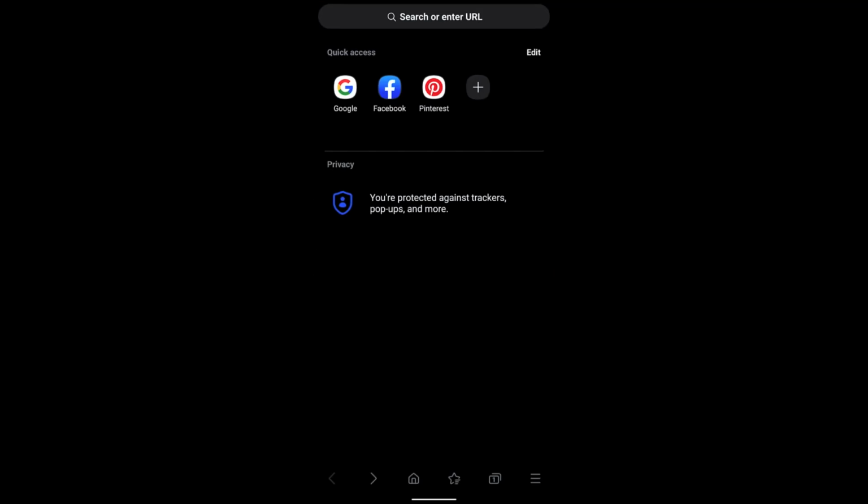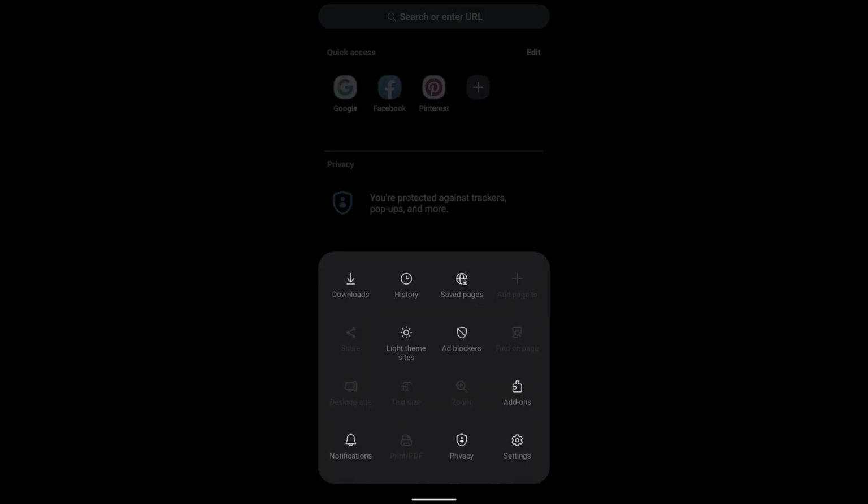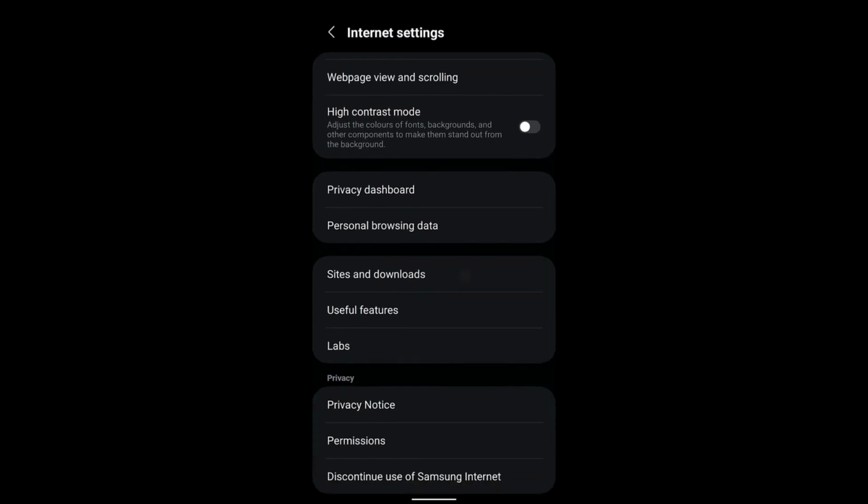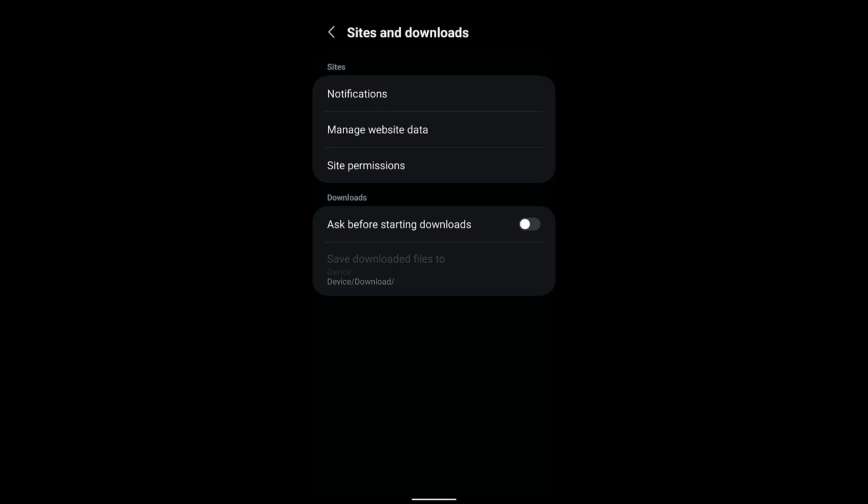In this video, we are going to learn how to allow or disallow the notifications on your Samsung Internet Browser from a website. So launch the Samsung Internet Browser, tap on this three bar, go to settings, and in the settings, if you scroll down to the sites and downloads, you will see the first option which says notification.